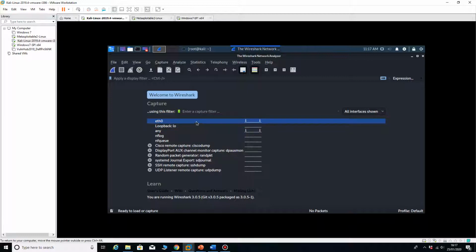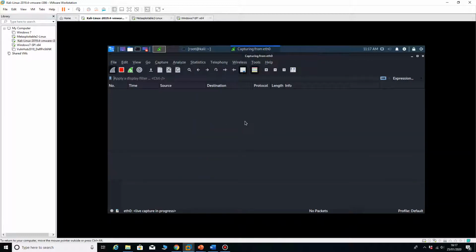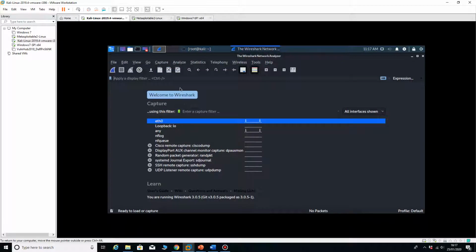As you can see, it's monitoring my card as we speak, but I'm going to stop that. And what I'm going to do is, to start Wireshark, we click the blue fin, and then once we finish capturing, we click the stop.